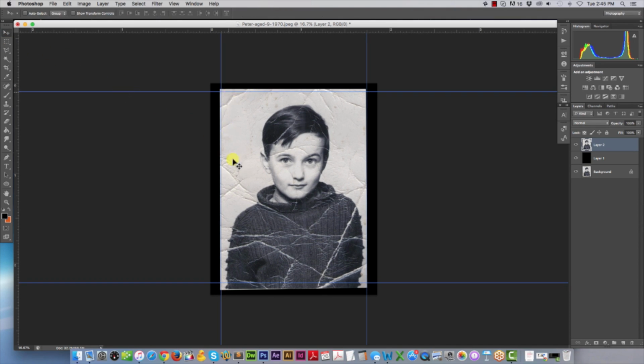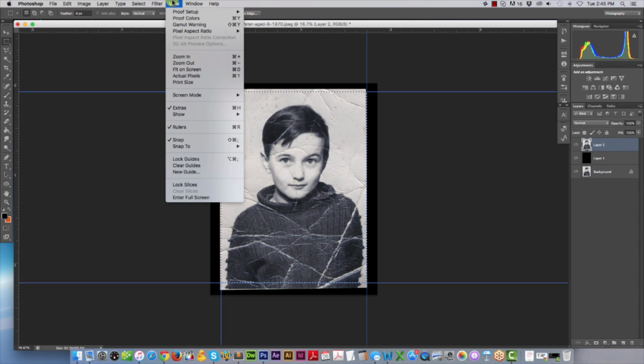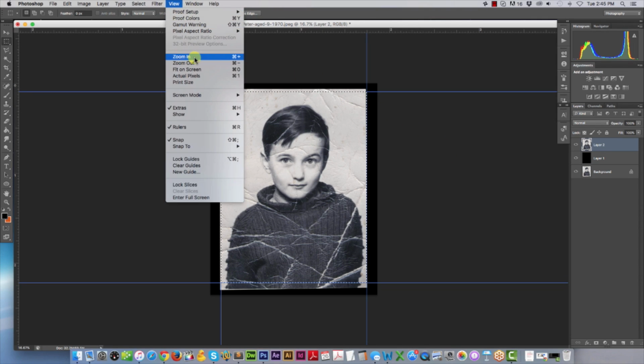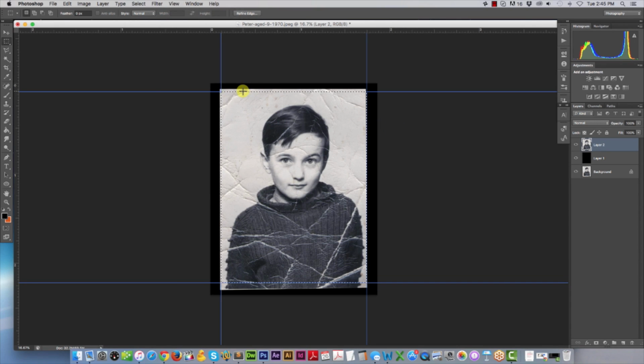So now I've just lined up everything with my guides, and I have the marquee tool, and I'm going to click and drag, and it's going to snap to guides. Now make sure that if for some reason you're clicking and dragging and it's not lining up with your guides, if you go to View, Snap to, it should have guides checked. If it's not, that's why it's not lining up with your image here.